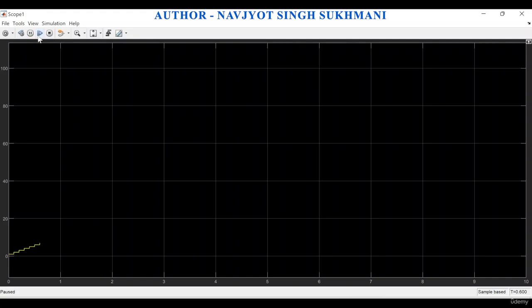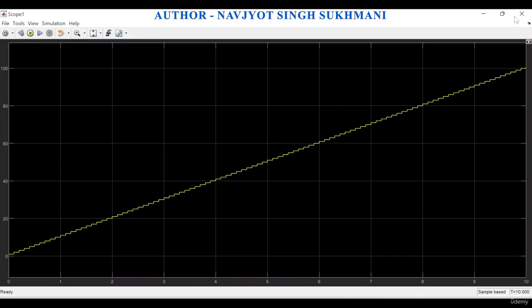So in that way, the steps are increasing. You can see now, this is my stepwise up counter. I'll run it completely, so it will count till here. Okay. So in that way, that up counter is designed. This is an up counter.